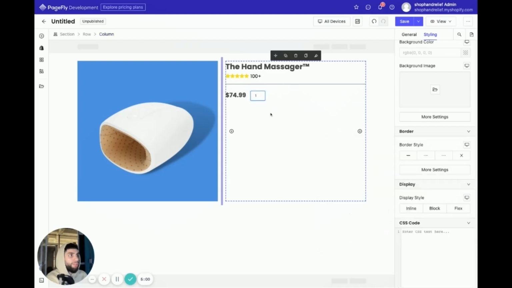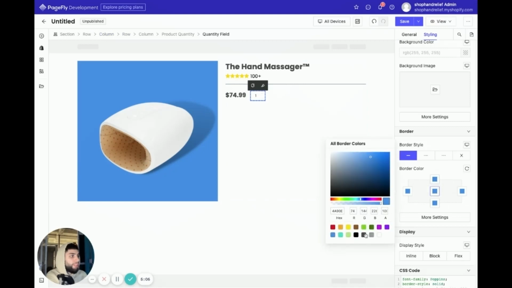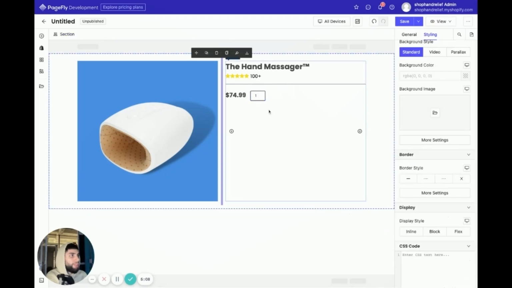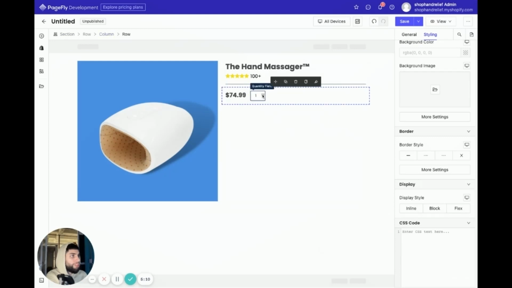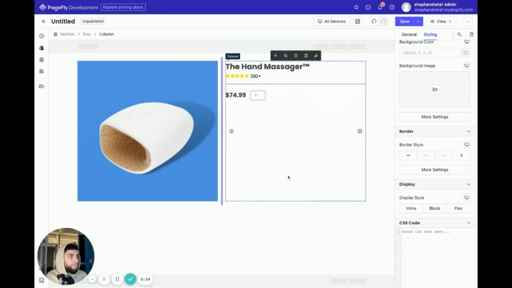So if I want the color of it to match the picture over here, you can change that. But I'm just gonna stick with having like a light gray one. Maybe change the thickness of it. Put 1. All right, so that looks pretty good.